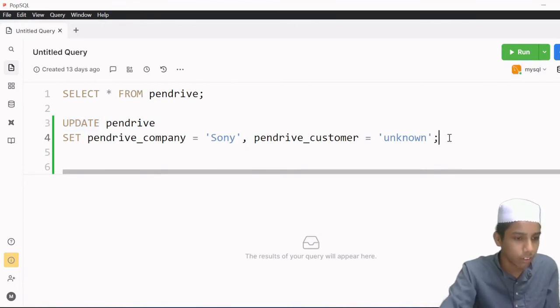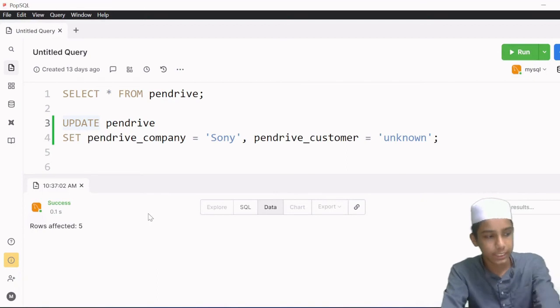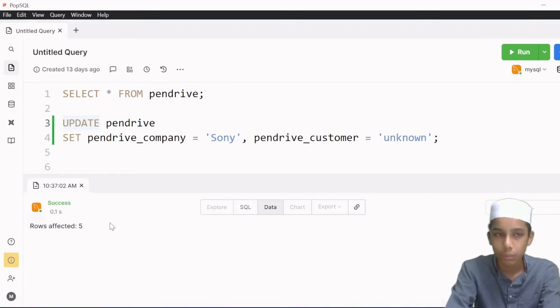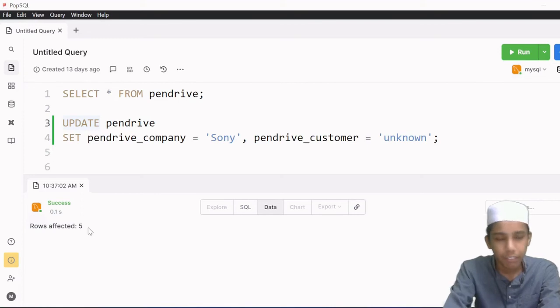Okay, so here I forgot the semicolon, and now if I click here and run it, it's showing rows affected 5. Earlier it was showing rows affected 1 or 2, and now it's showing rows affected 5, because we have 5 rows and 3 columns, and here we are talking about rows, right?